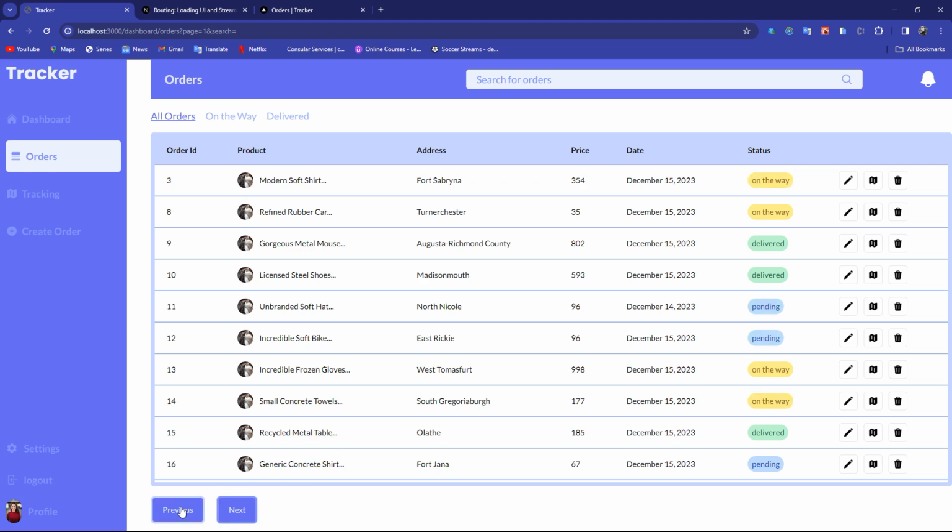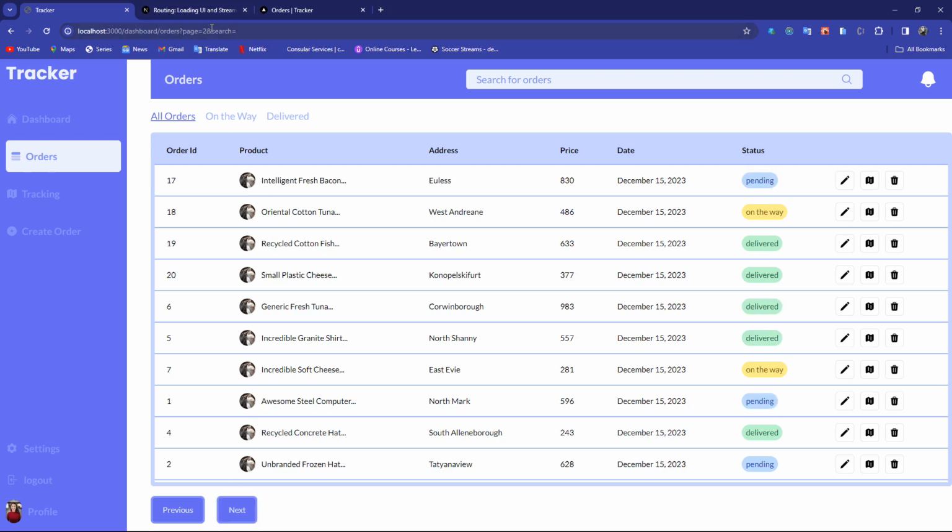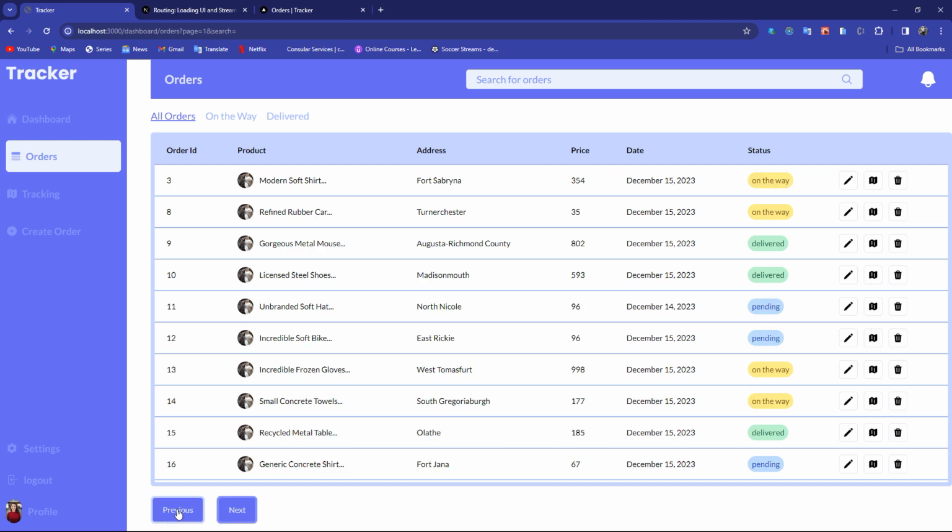Yes, first page. Try to look at the URL up here. You see the page number now is 1. If you go to the next page, it changed to 2. You're on page 2 here. You cannot go any further. You come back, you cannot go below 1. So this is just a simple pagination component which we have implemented here.